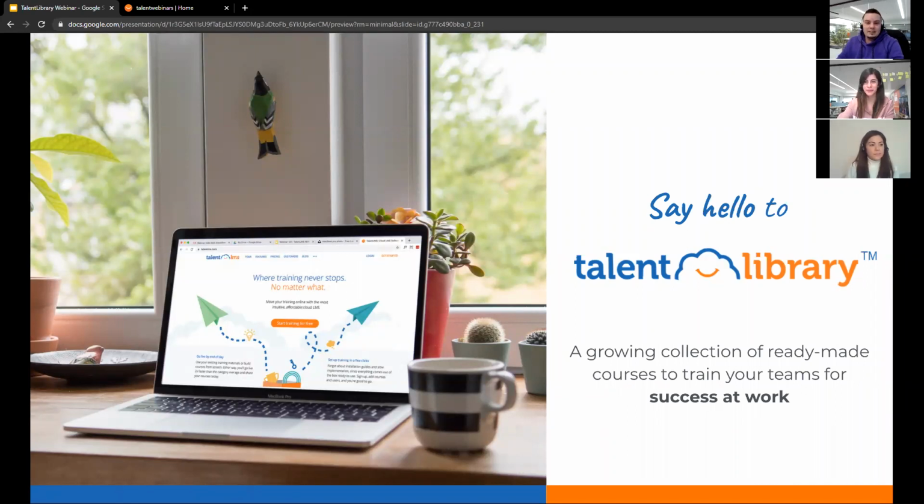We are very excited to introduce to you Talent Library. Together, we will see how to use ready-made courses so that way you can successfully train your teams in a fast and, most importantly, an efficient way.